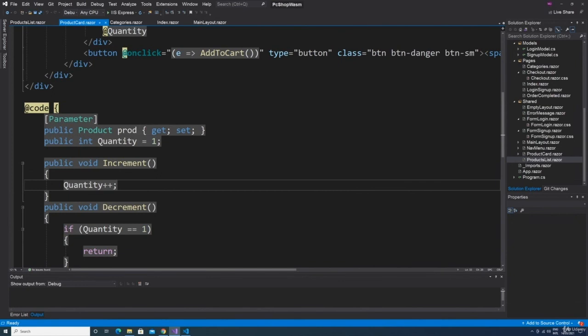This is the product card. We are not handling OnParameterSet or OnParameterSetAsync. But supposing there was a change in the prod property of that component, and the OnParameterSet or OnParameterSetAsync method was implemented, an event would be executed accordingly.